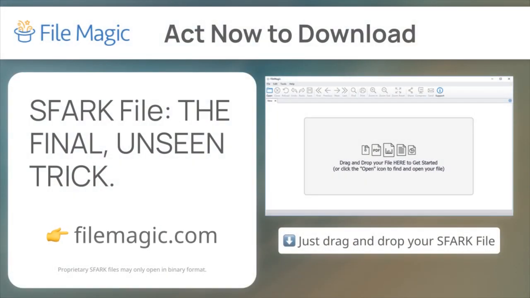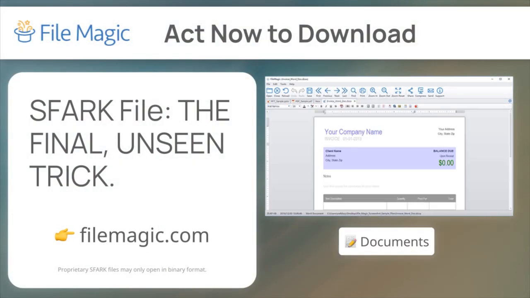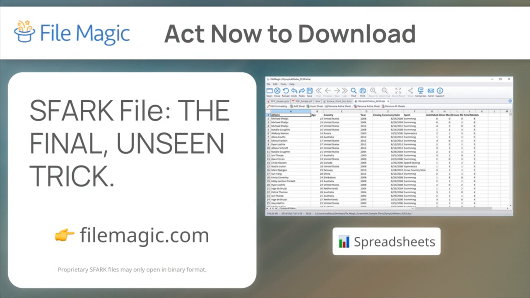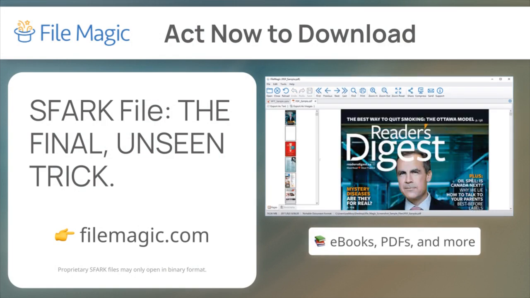Consider this the ace up my sleeve, a specialized program that utilizes magic techniques to properly identify and open the sfArk file. I'll reveal it at the end.